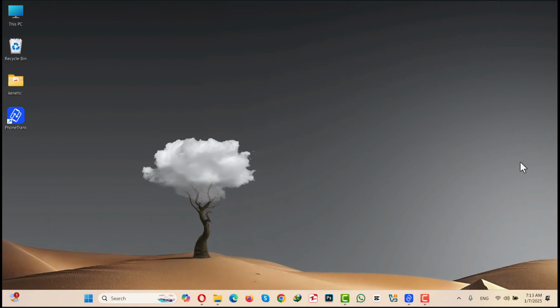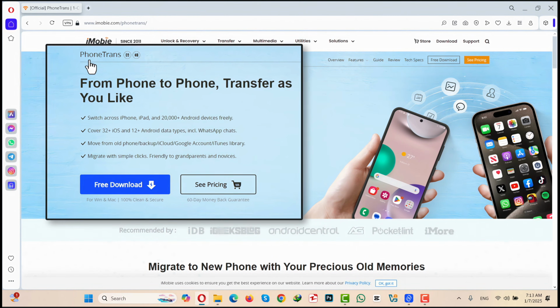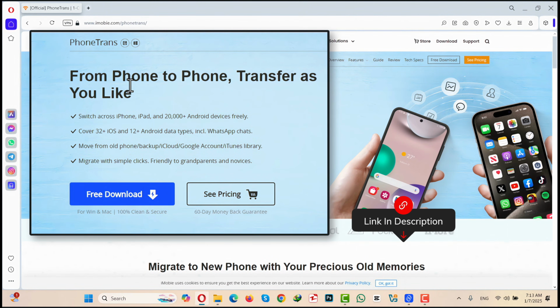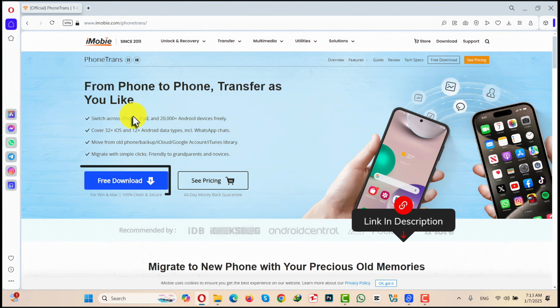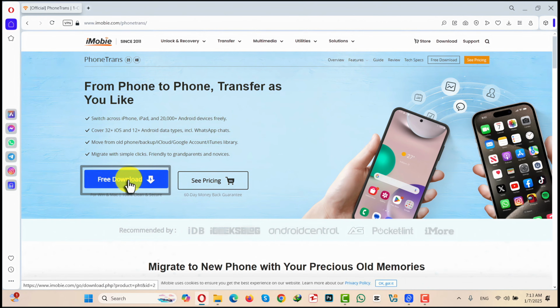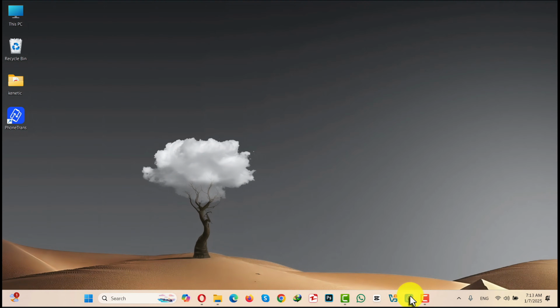Our first method is using a data transfer software. For this method to work, you need a Windows or a Mac computer, and after that you need a software called Phone Trans. You can get it from the link given in the video description below. So just click on free download and install the software into your Windows or Mac computer. After installing it, open it up.